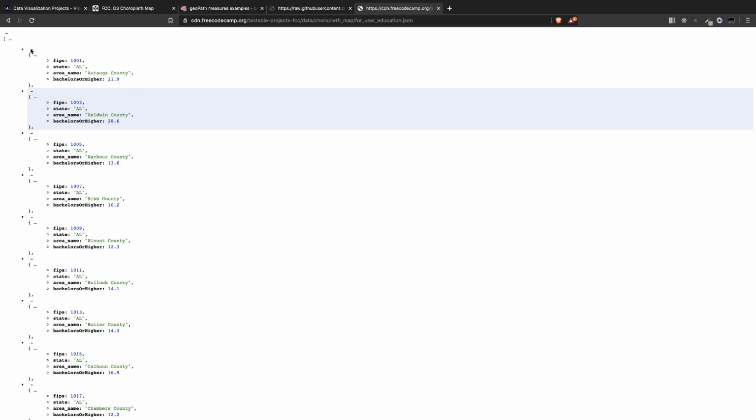an array of all the states and the area names, also the bachelor's degrees, or bachelor's or higher, 21.9. Okay, so this is interesting. I'm not sure how much data, but it's a lot of data. So this is pretty straightforward. We have FIPS with, again, I don't know, maybe it's like some sort of ID or something. State, and then area name, and then this number value.